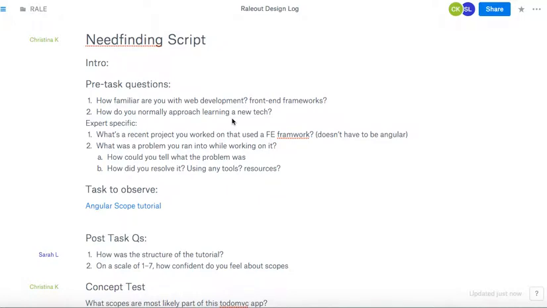This sprint, we really focused on need finding. So what you're looking at right now is our need finding script. We had users go through an Angular scope tutorial. We had some pre-task questions, just trying to get their understanding of how familiar they were with web development and then with front-end frameworks, and then just asking them how they normally approach learning new tech.